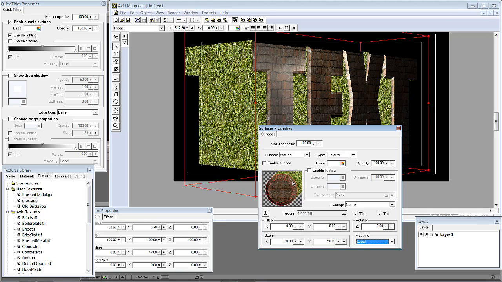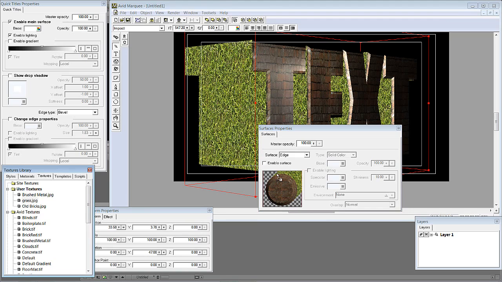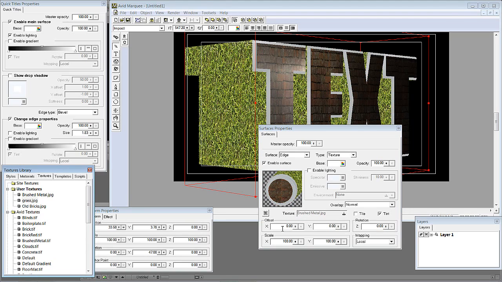Now, of course, I said I was going to take that brushed metal and apply it to the edge. So let's just do that. Very cool. And again, I can get in. I can adjust the offset. I can adjust the rotation if I wanted to. But you see, getting in and applying textures to the face, to the edge, and to the extrusion is very quick and very easy to do.